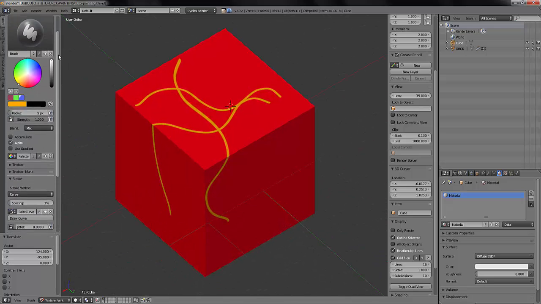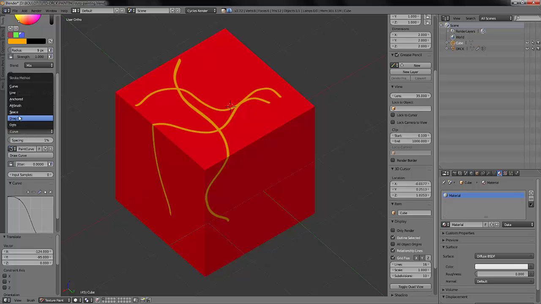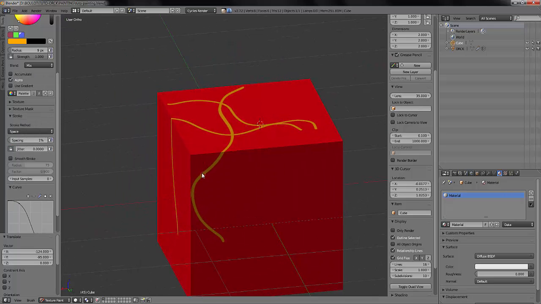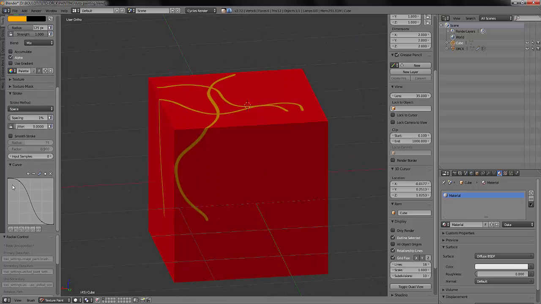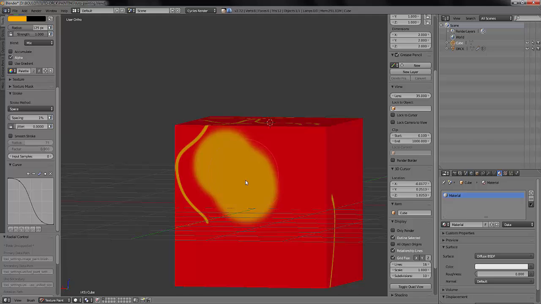Here in curve, I will get back to space. This is the shape of your brush, meaning this is the center of your brush, the outside of the brush here. So it's soft, strong in the middle, and weak on the outer area of the brush.